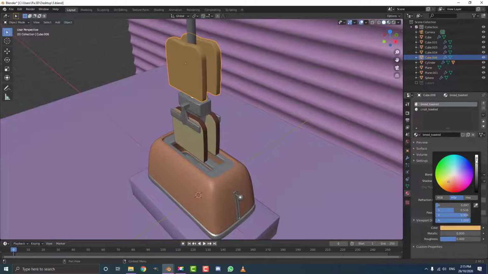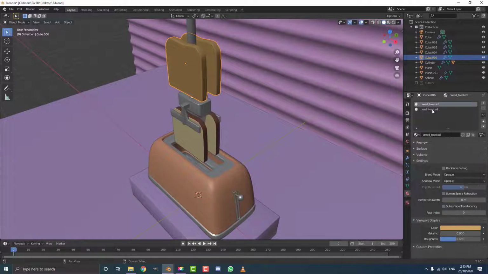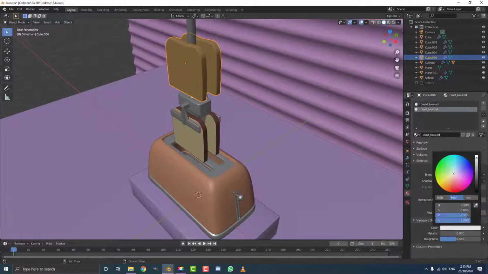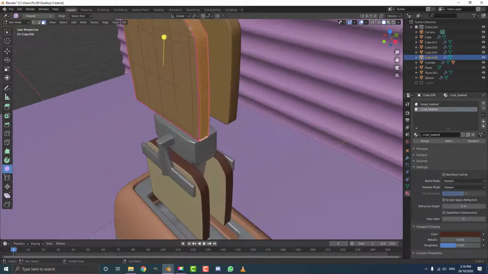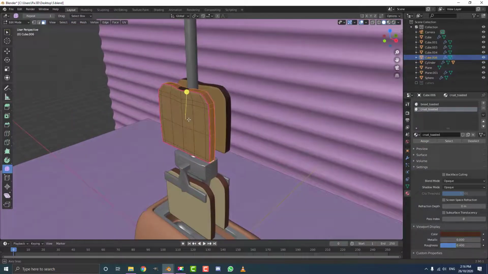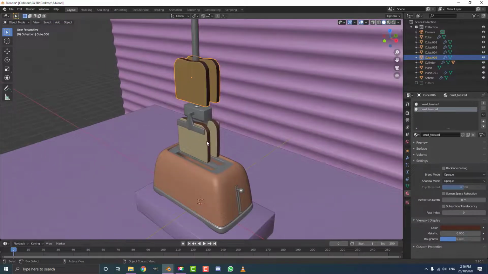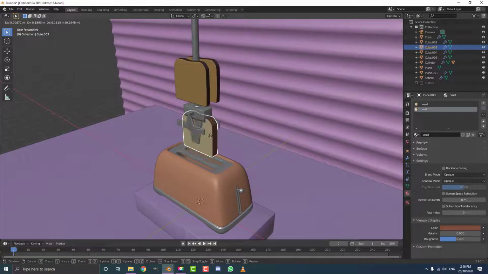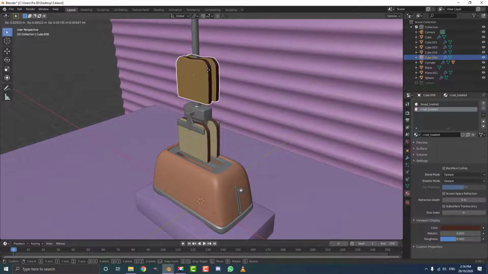So let's grab the bread material and give it a viewport display color. We're going to make it a little bit darker. Then grab the crust here and make it a darker brown kind of color. Tab into edit mode, and with that crust selected here, make sure you select the crust toasted material and assign it. Tab out of edit mode, and what we have now is two different versions: an untoasted version and a version of the bread that's toasted.